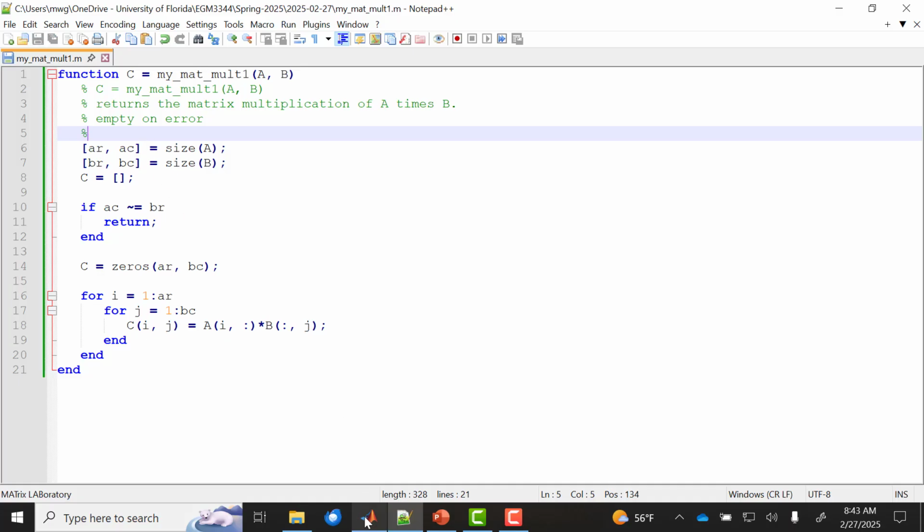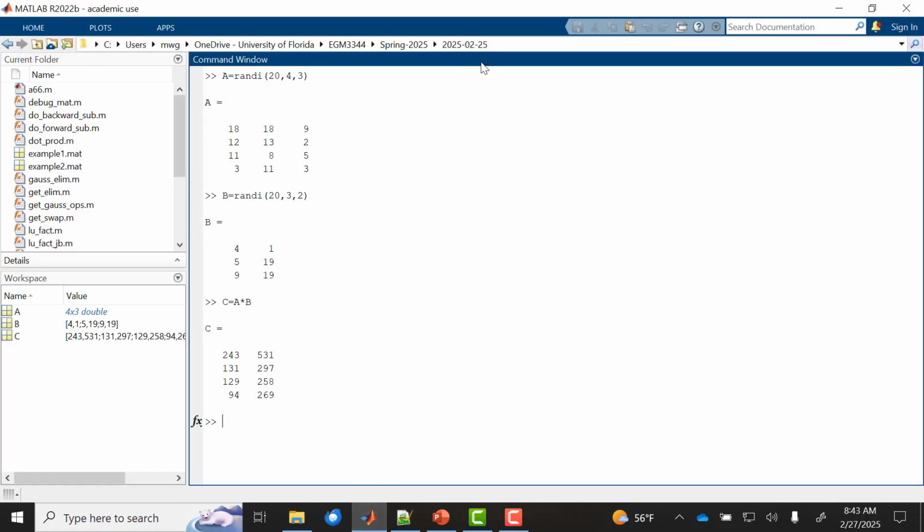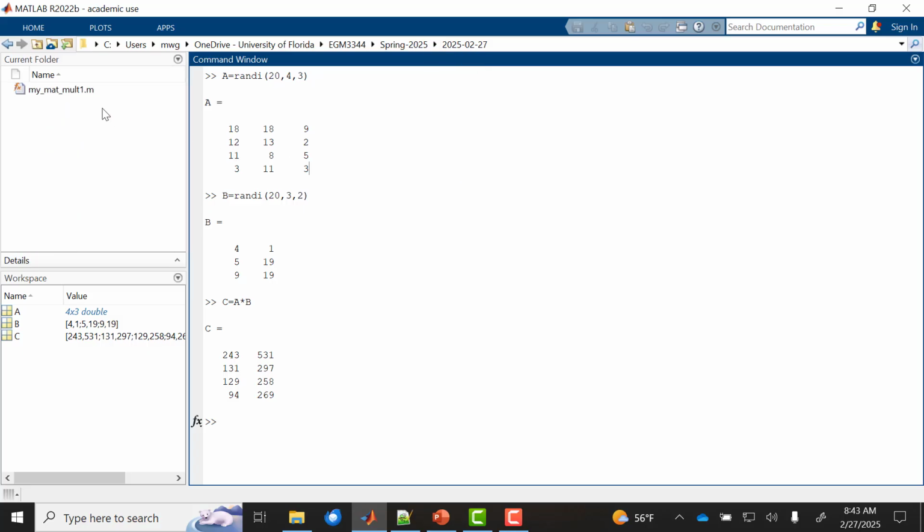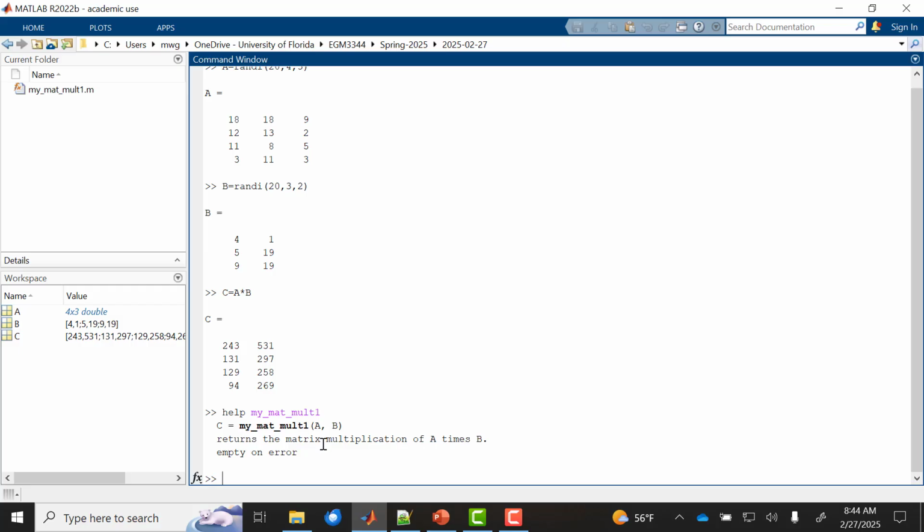Okay, and then I'm going to go back to MATLAB. And I've got to change my directory to 27. So I see my matmult there. I've already got my MATLAB version of A times B. So when I do help my matmult1, what do I get? Okay, so that's what I expected.